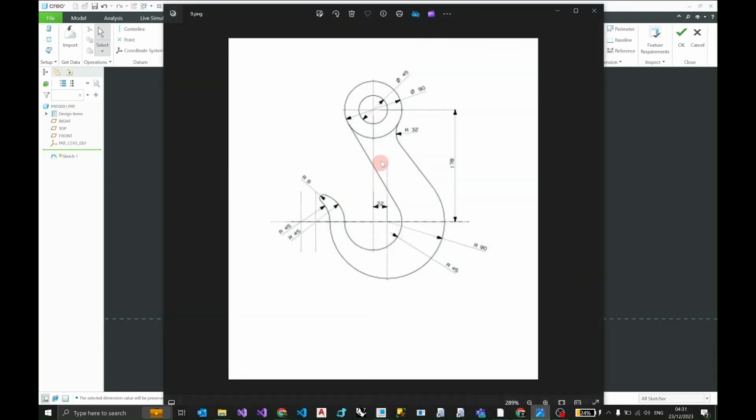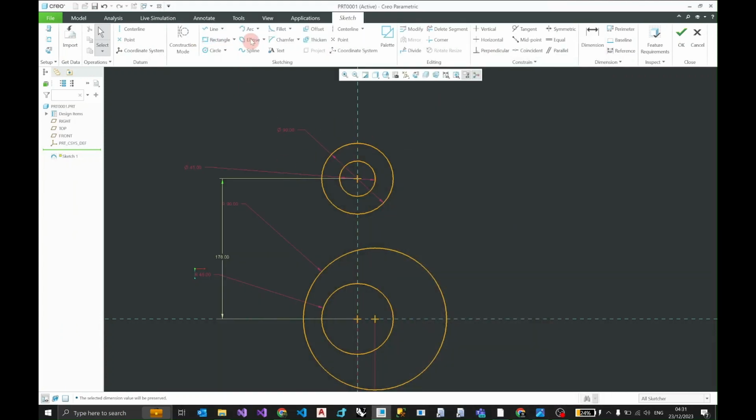Now what we can see is that this line is tangentially joining this line and this arc as well. So we're going to make a line which is joining this arc and coming down to join this arc tangentially as well. So now this point has been tangentially joined, but we need to make this point tangent as well. So I'm going to select both of these, this line and the circle, by holding control, and I'm going to select this button which says tangent, so that it's going to make these two entities tangent.